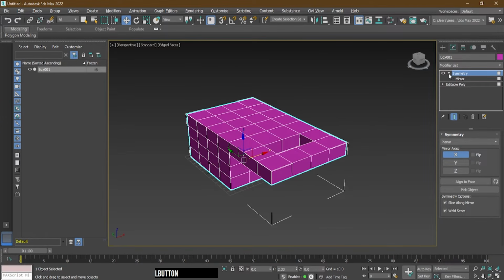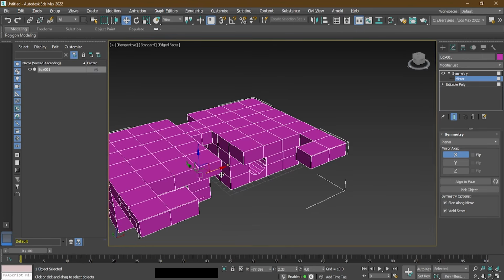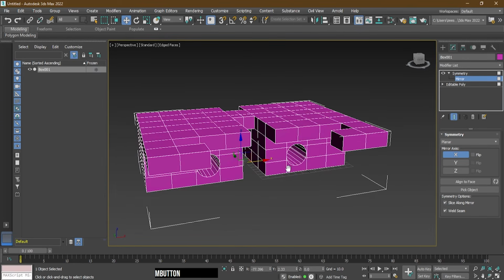So I can go back here in my symmetry, then I can go to the mirror and I can move the mirror wherever I want. And you can notice here, what do we have?